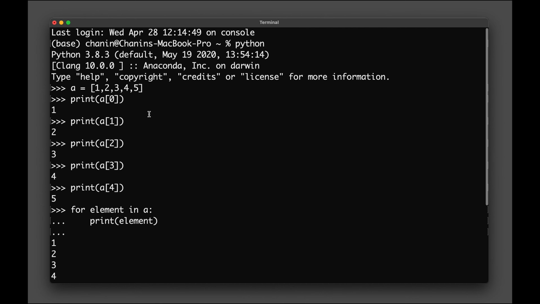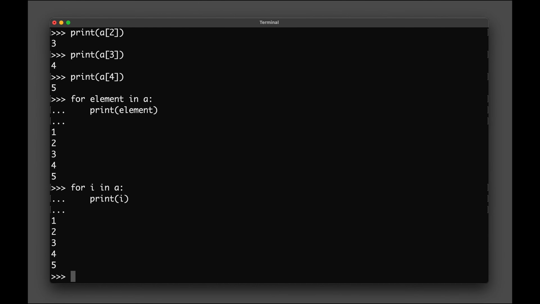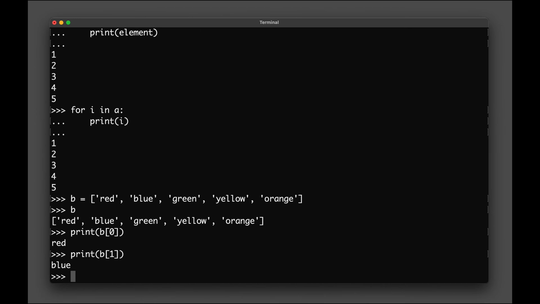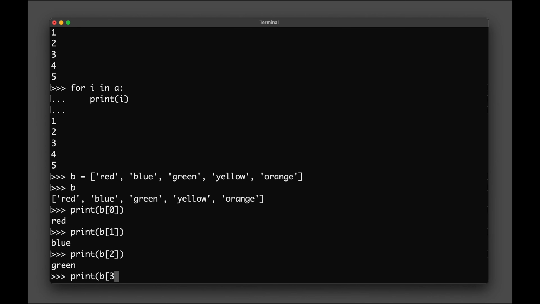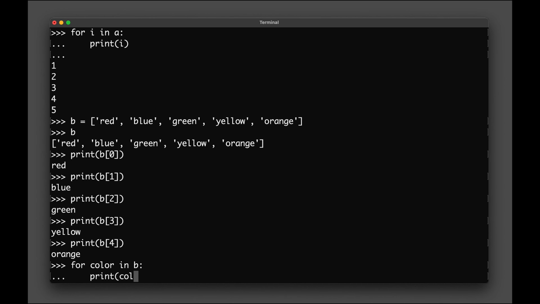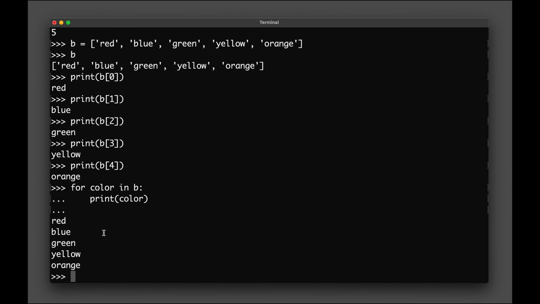And instead of numbers in the list, let me try creating another list, but then using strings. Let me show you. B equals, opening and closing bracket, typing the colors. Okay, so I have 5 colors here. And if I want to print each color manually, okay, and so let's do the same thing using the for loop. For color in B, tab, print, color, enter, enter, and there you go. I get the colors here.